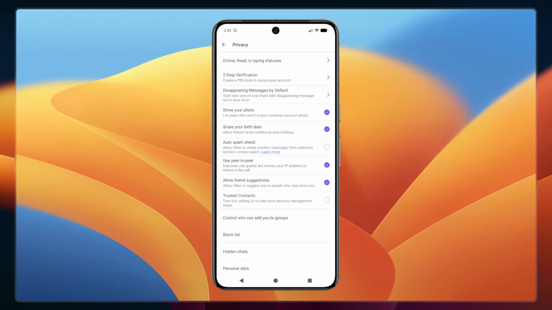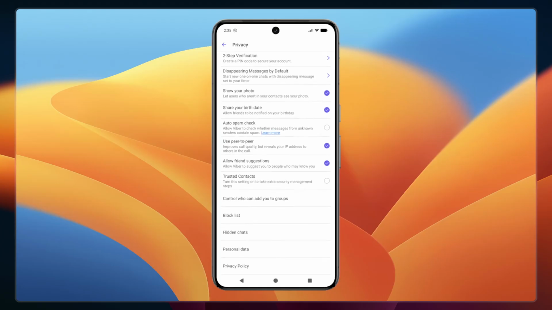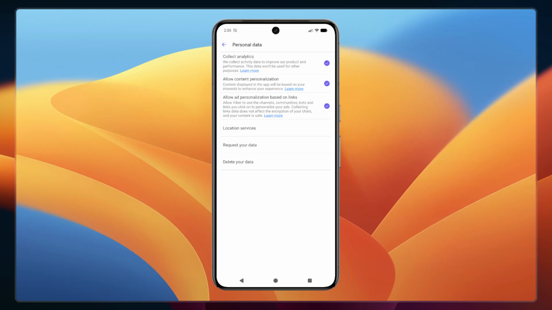Now, within the privacy settings, you'll see an option called Personal Data. Tap on this option to proceed. This is where Viber gives you control over the information the app has stored about you, including messages, call history, and other account details. Next, you'll see an option labeled Delete Your Data.